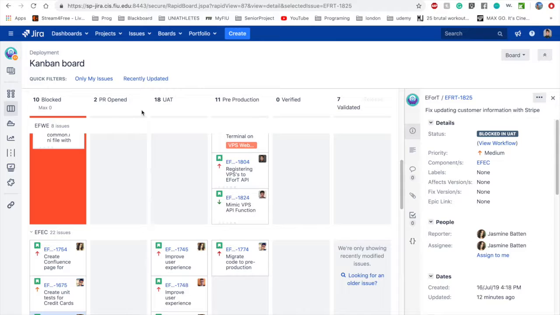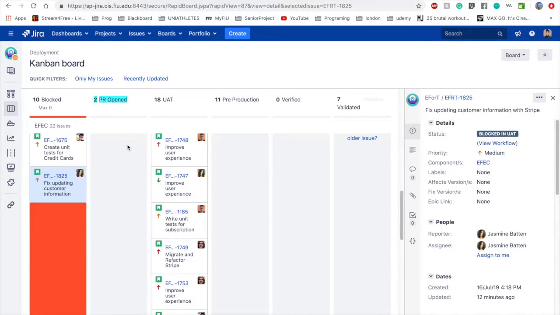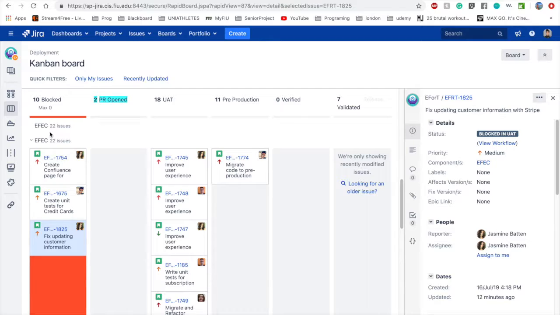To avoid confusion, another column was created for pull request opened to indicate whether a pull request has been opened or not for an issue that is dev complete. So as soon as the dev team creates a pull request and moves the story to the pull request open column in their active sprint board, their work for that story is done.